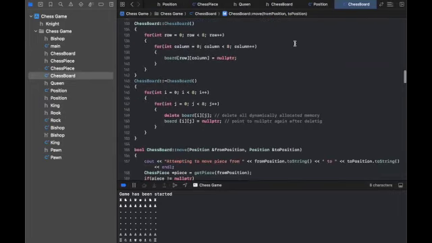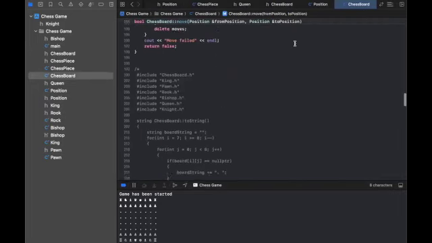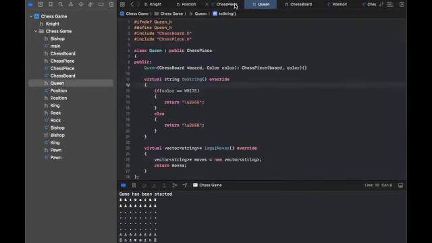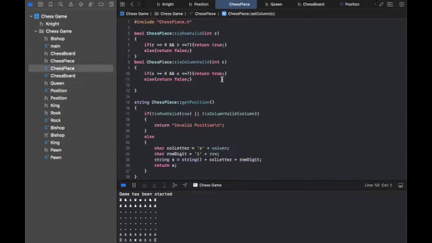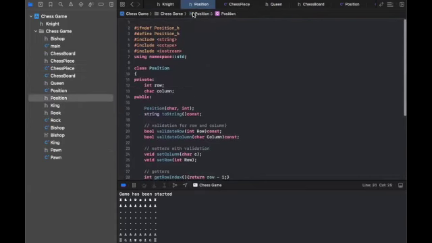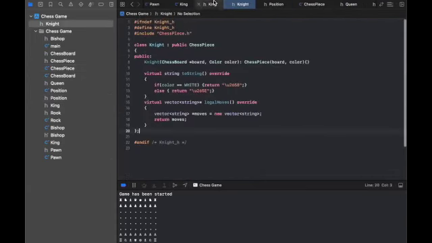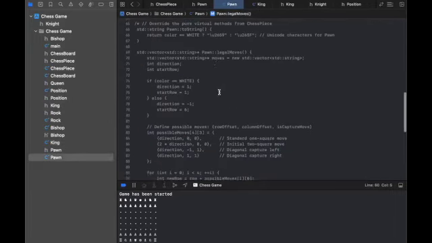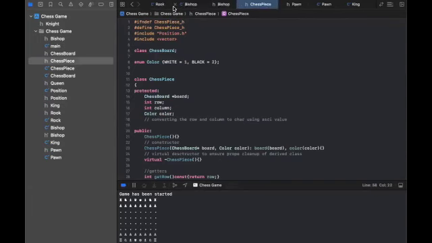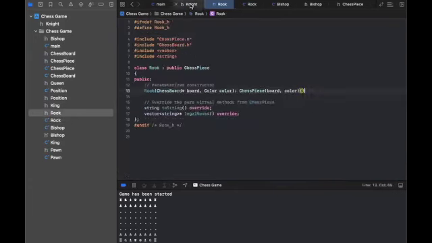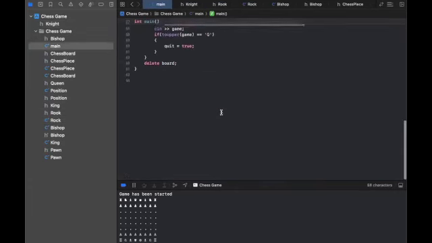Here's the chessboard one more time. Where is my position? Chessboard, queen, chess piece, position, knight, king, pawn, chess piece, bishop, rook, knight.